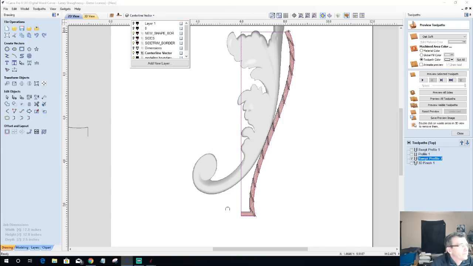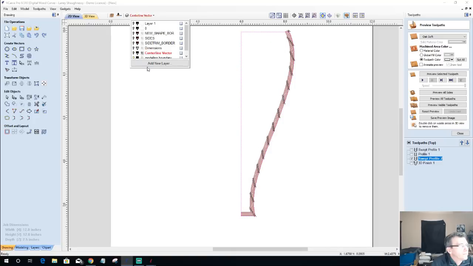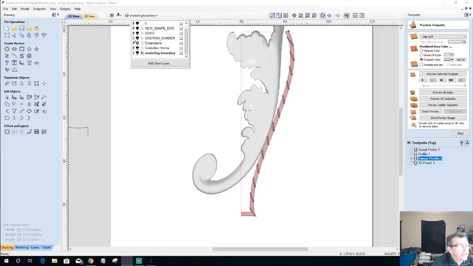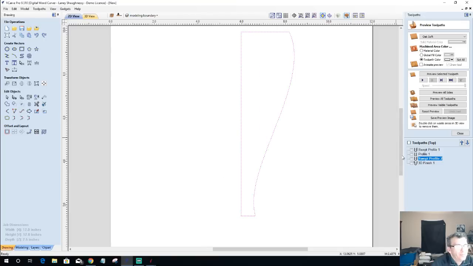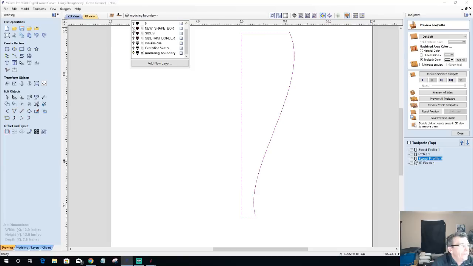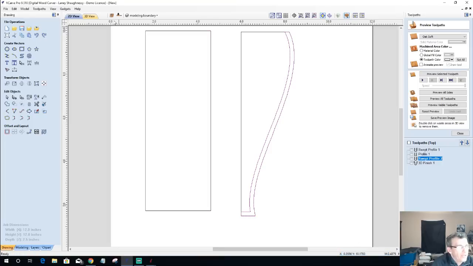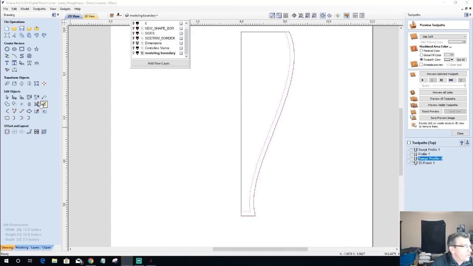In that modeling boundary layer, let's turn off that toolpath. I need this inside line, so I've got one more vector to copy over to that layer. Let's go back. Where's that at? Right there. This vector right here, I want to make a copy of it to that layer as well, modeling boundary. And what that will allow me to do is some trimming.